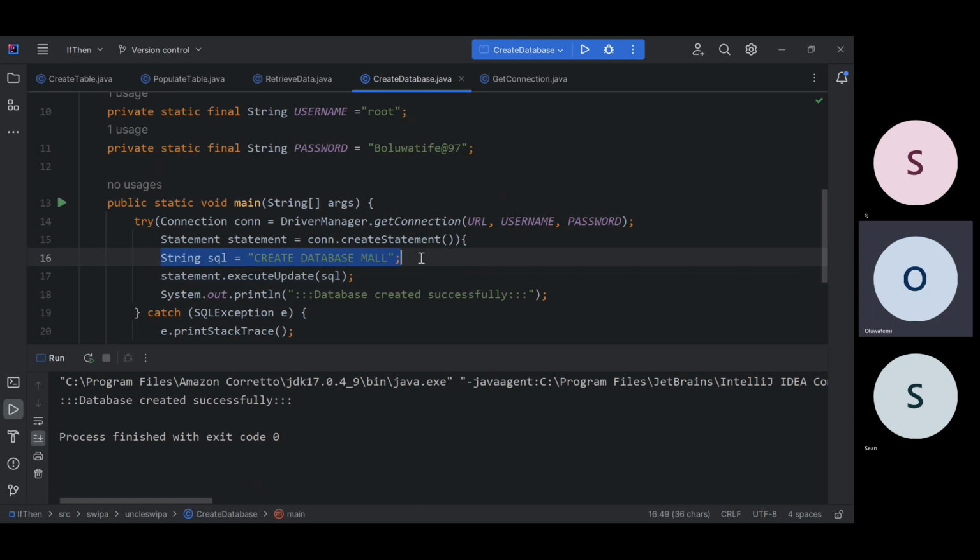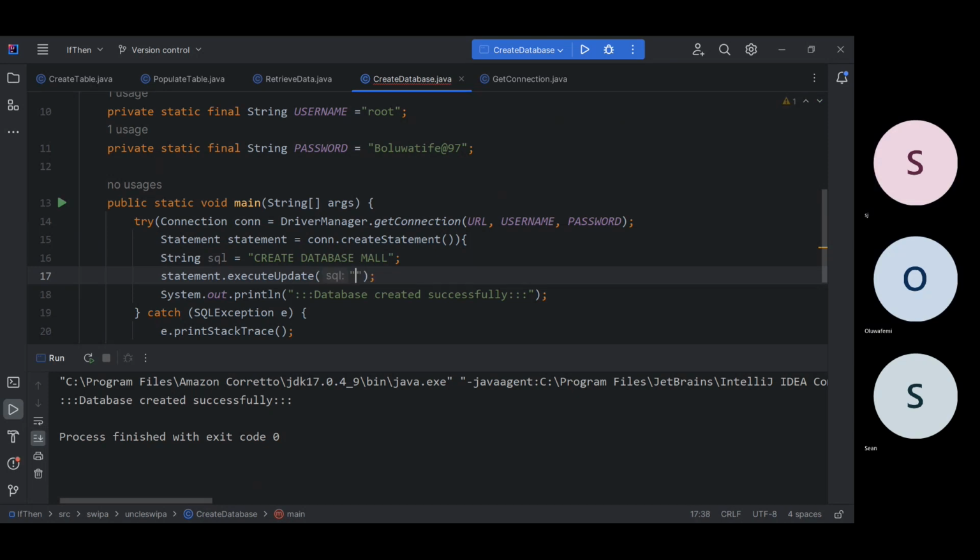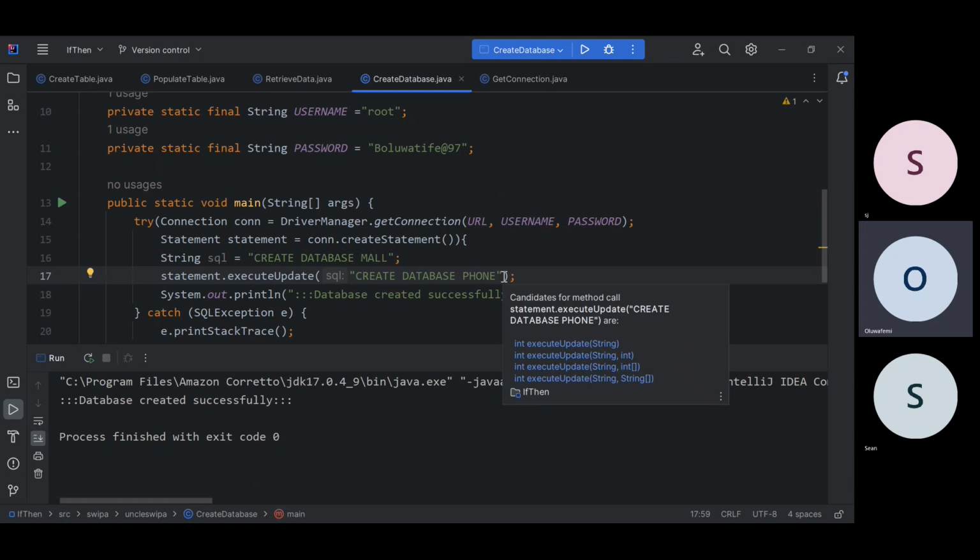I can simply remove all this and just write my string here, and it will still pass. I can do something like, sorry, create database form. And this will still run successfully. You see, it's already bringing out SQL, so it recognizes it's supposed to accept a string.